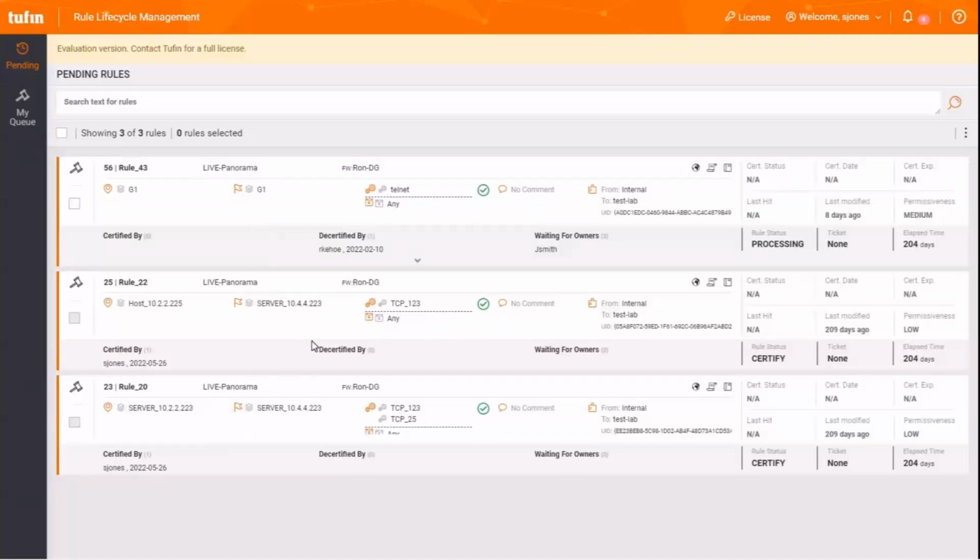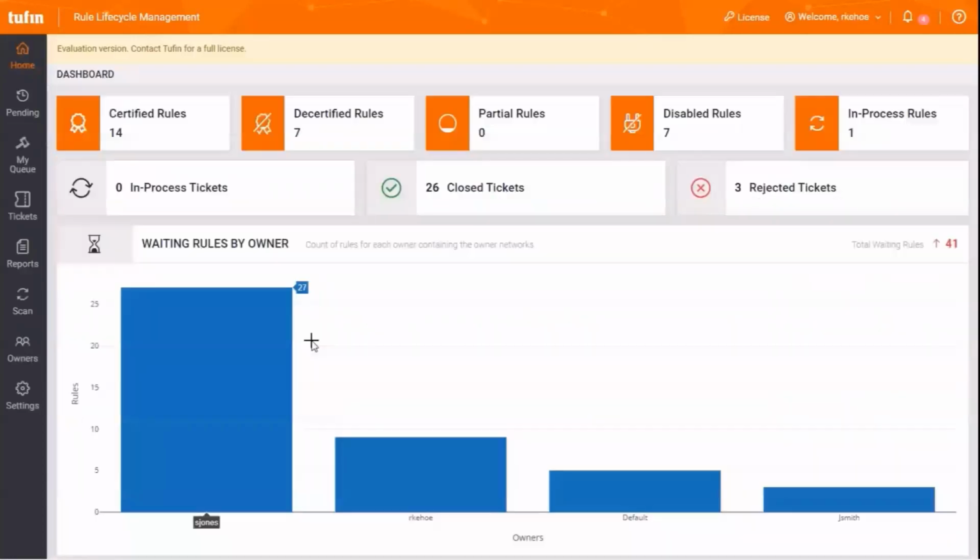So now let's take a look at this from the perspective of the Rule Lifecycle Management app administrator. So as an administrator, and I'll go to that screen right now, as an administrator, get a lot more options available to me. So from the very start, I can see, how many rules have been certified, how many have been decertified, and so on. And I also see per user how many rules do they have that need some level of activity. For instance, S.